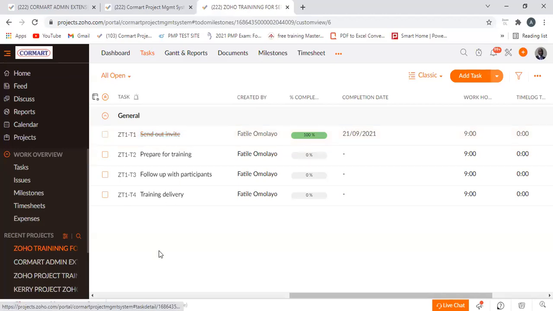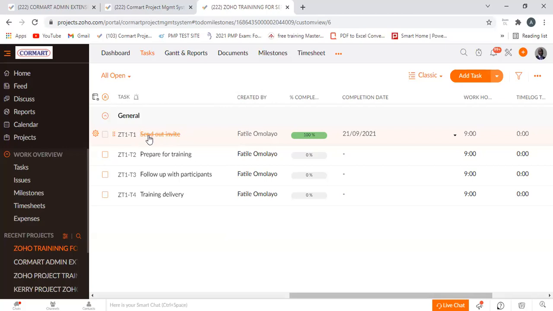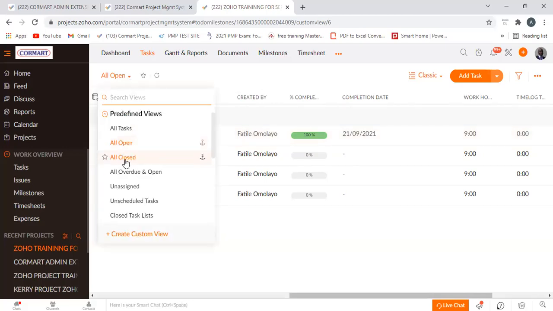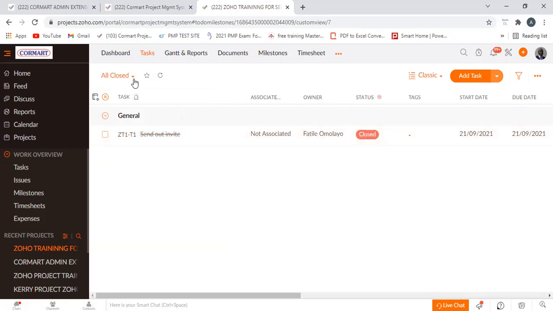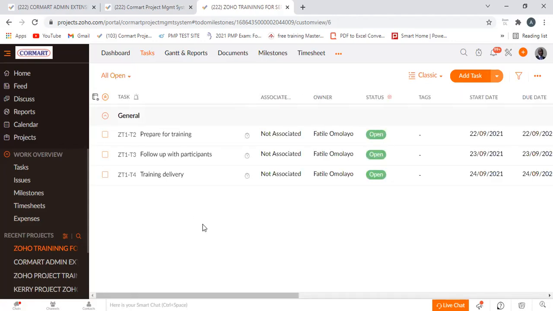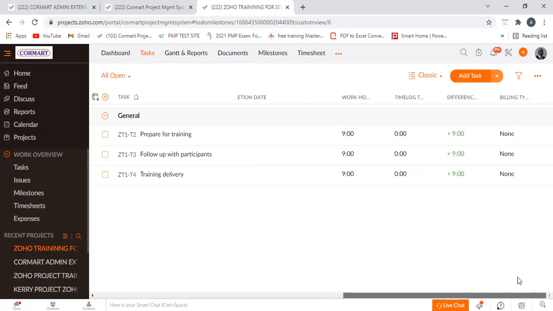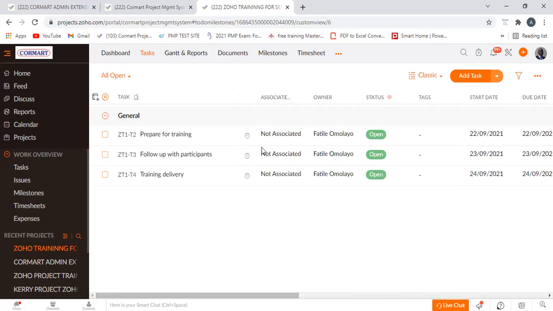You can see this when you open it next time. If you go to all open activity, you will not see the activity there. If you see open or closed, then you will see that activity there. But if it's all open, that activity is gone, but it's still on record that you have closed that activity. So basically, that's the way it works.